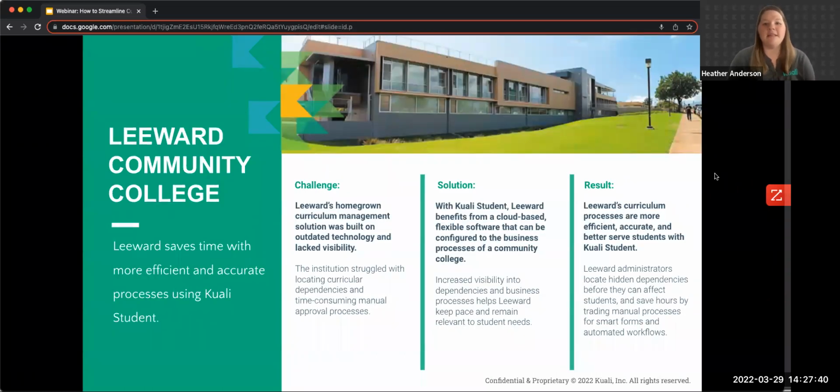And finally, Leeward Community College. So this falls in line with our fourth process we discussed, dependency analysis and curriculum relationships. So Leeward had a homegrown system that was built on outdated technology and lacked visibility. They struggled locating curricular dependencies and had an extremely time-consuming manual approval process. Leeward needed a new solution built on new technology to facilitate a better curriculum for the students they served.